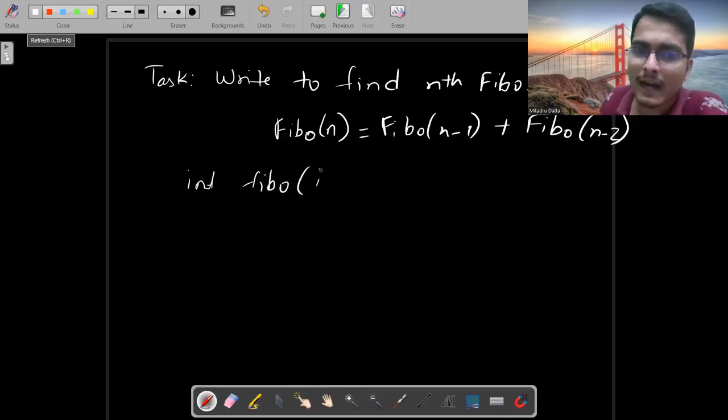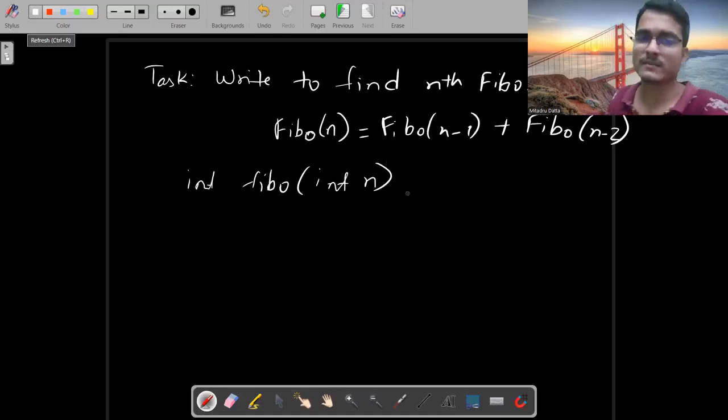Whatever code I explain, take it as a concept. Don't take it as a language like C++ or Java. If you can understand the concept, definitely you can write it in your own language, right? So try to understand the concept only.